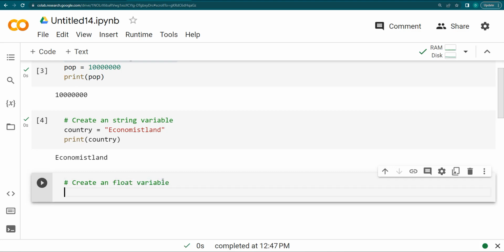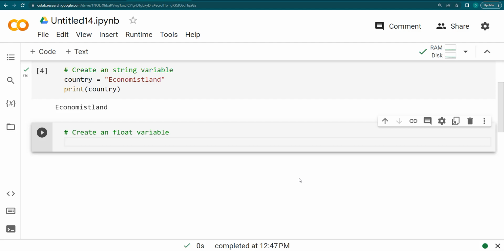A float variable simply takes decimals. So anything using that takes decimals, we call it a float here. So let's go for GDP. GDP is the market value of all goods and services, so final goods and services you produce in a country.